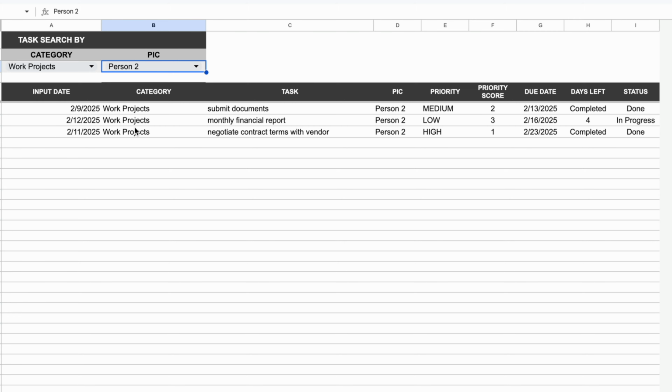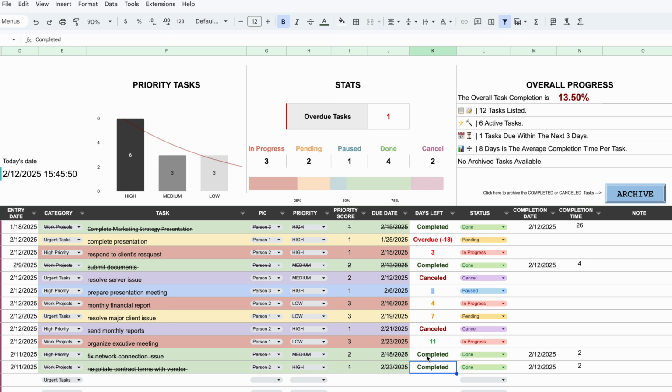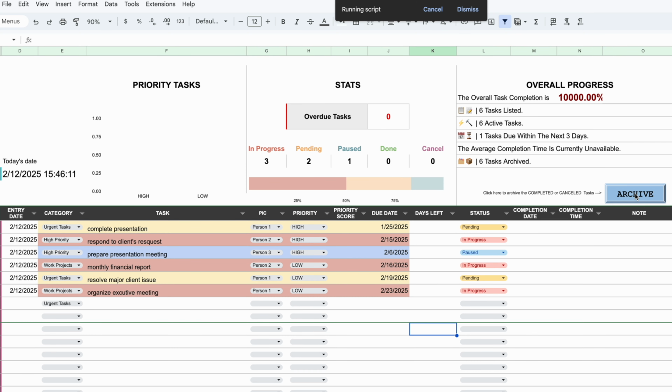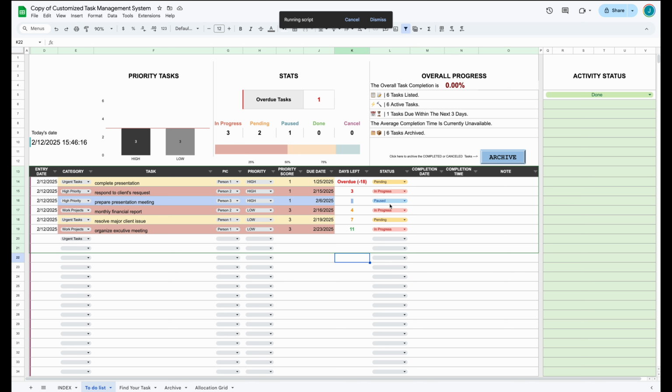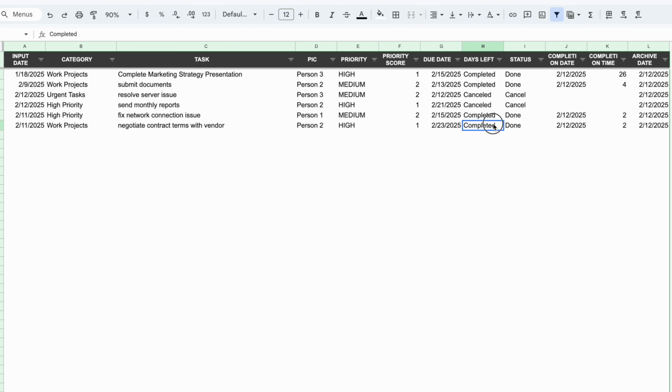Do you have a long list of completed and canceled tasks? You can archive them without disturbing the list of active tasks, just by clicking on the Archive button in the top right-hand corner. As explained earlier, make sure you authorize the script to run to ensure the smooth operation of your customized task management system. Once you've clicked on the Archive button, tasks with a status of completed or canceled will be moved to the archive sheet, and a copy of the updated archives will be emailed to you in PDF format.